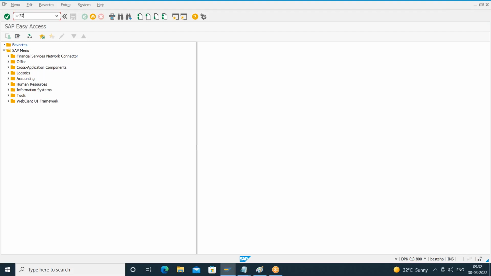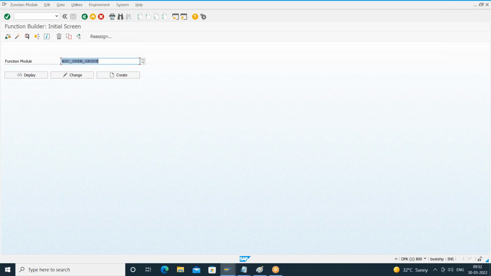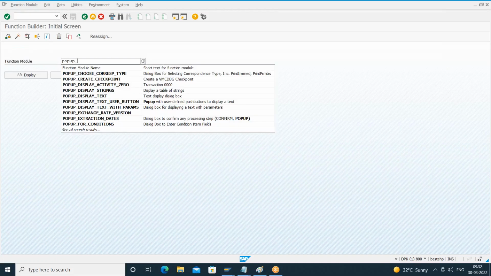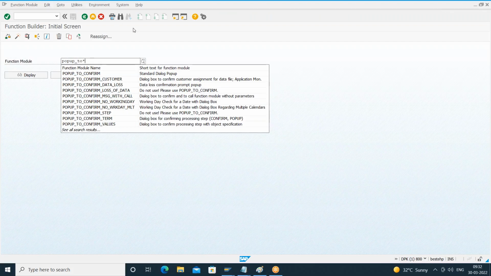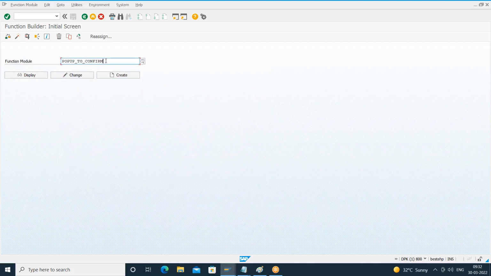If I go to SE37, we have a function module POPUP_TO. If I type POPUP_TO and star, click on this icon and press F4, it will show me all the function modules starting with POPUP_TO underscore. One of them is POPUP_TO_CONFIRM, then POPUP_TO_INFORM. I'll take this function module, POPUP_TO_INFORM, and I want to call this particular function module.